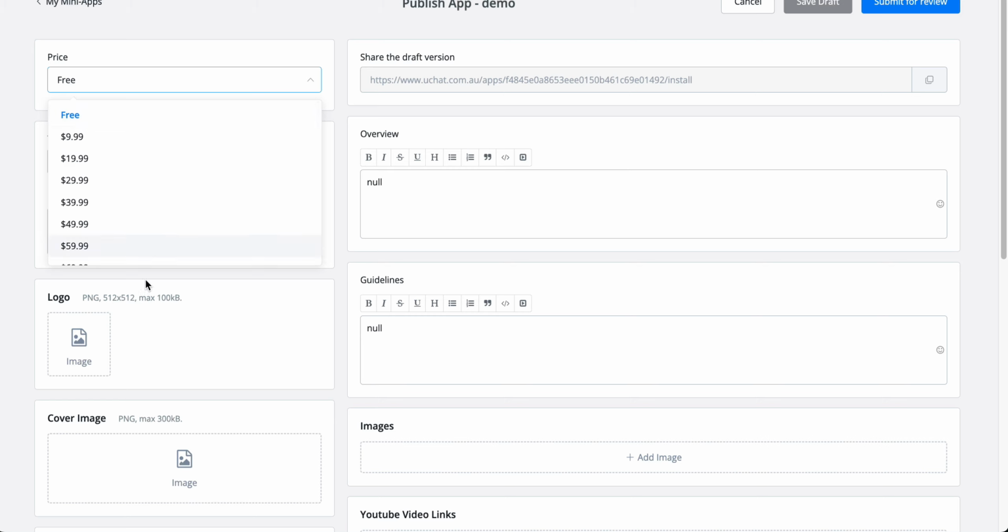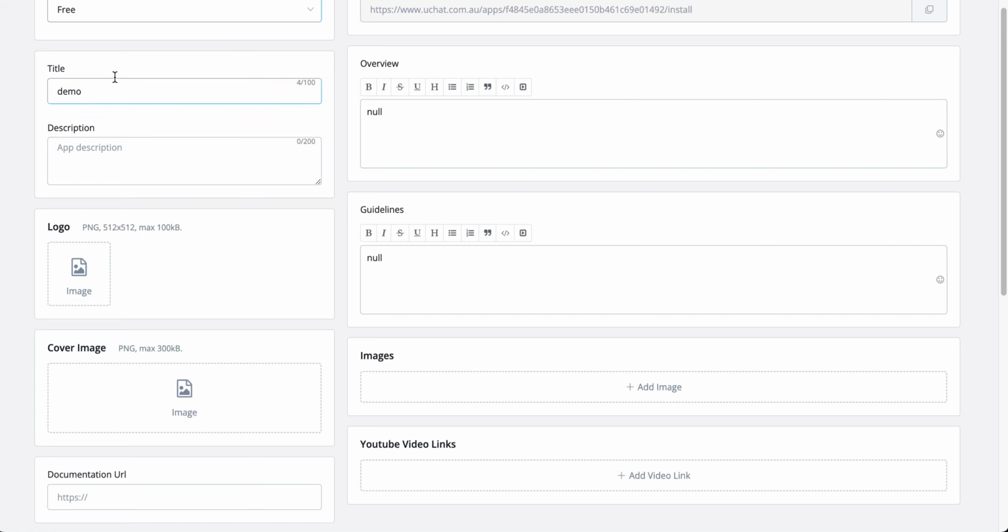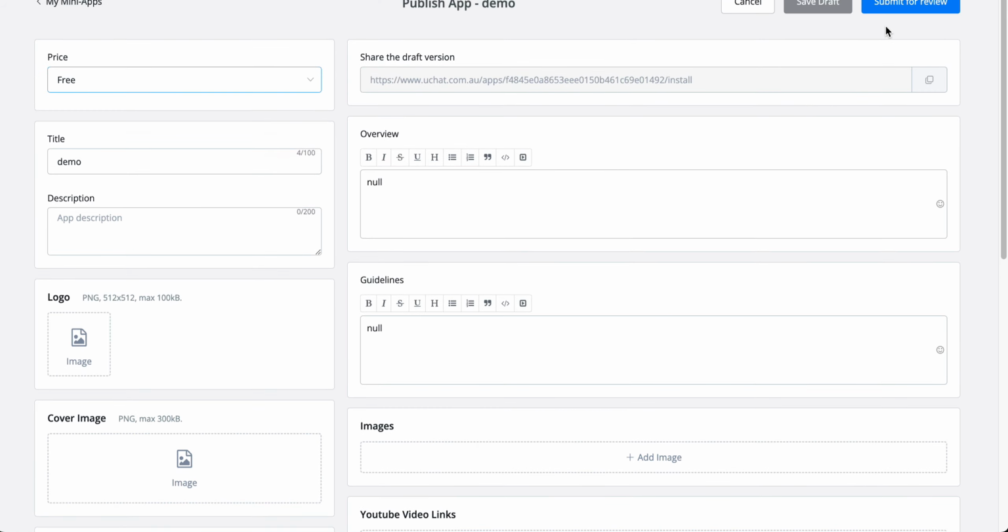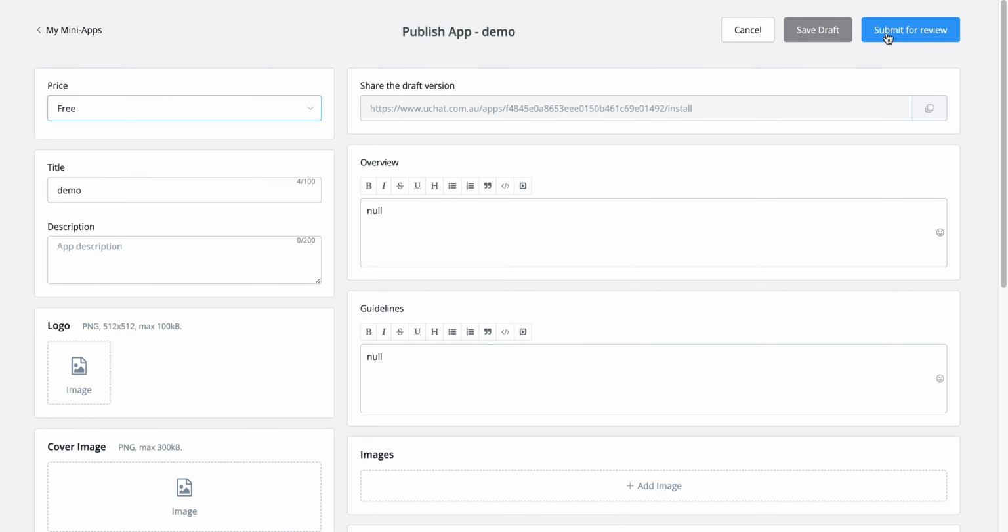So if you want to have pricing and sell it under the App Store, then that is a possibility. Otherwise, you can just fill in all the credentials here if you need to do so and select Submit for review, as you can see here. You can also do Save Draft, and you can then use the draft URL to install it onto your workspace.